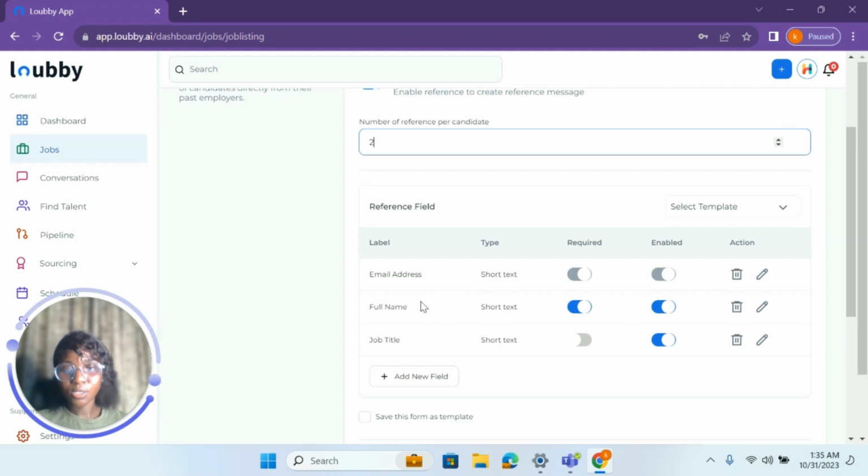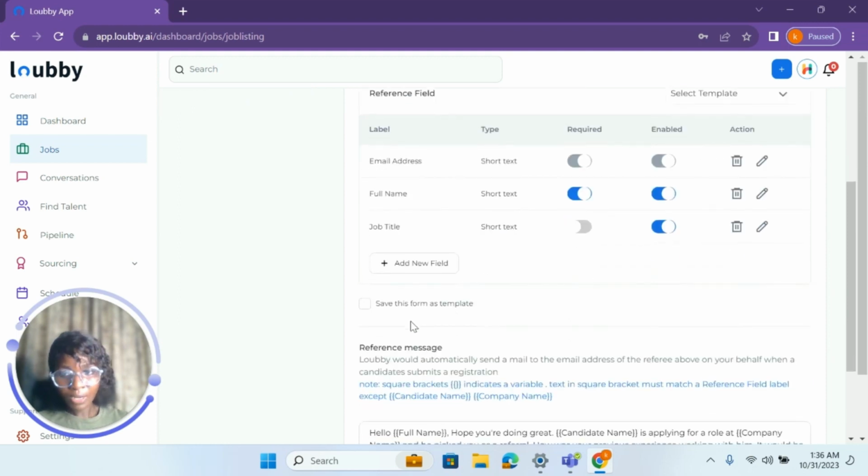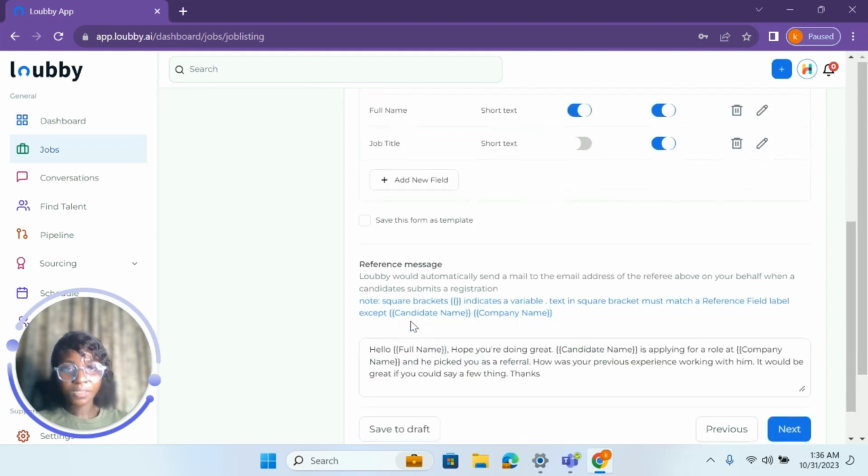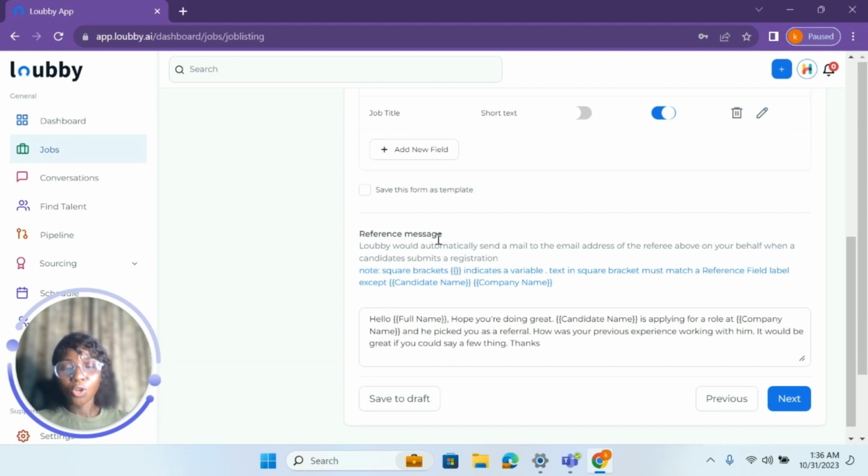And then you provide a list of information about the reference that you'd want to know. If you want the email address of the reference, the phone number of the reference, the job title of the reference, you can also update it with wanting to know the relationship the candidate has with the reference, maybe colleague or partners, whatever the requirements may be. You can update it here and of course save it as a template. Once that has been done, Lobby would send a message to your reference.